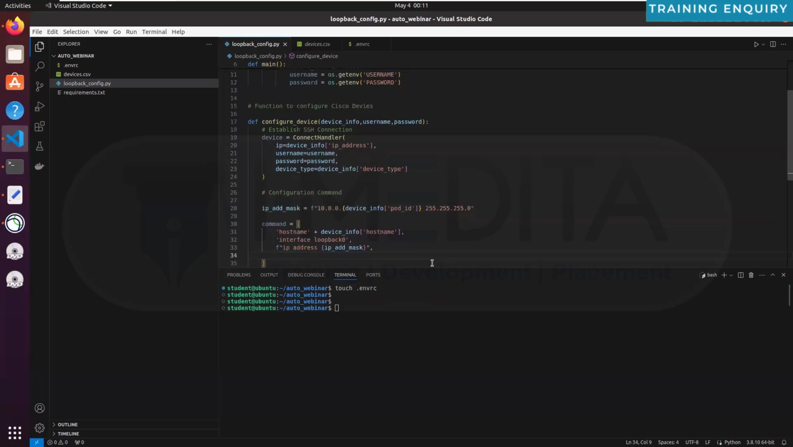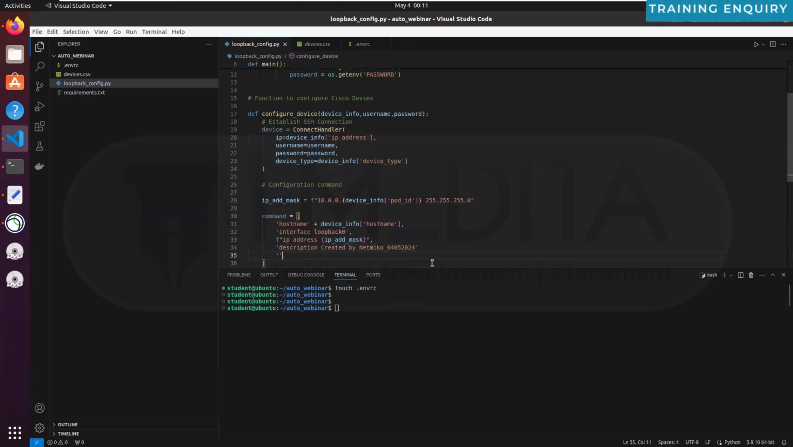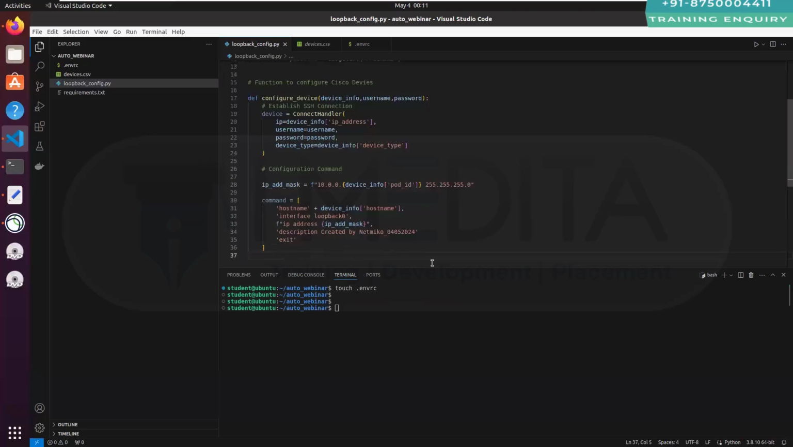Just for the sake of testing or maybe proof of concept, I just want to give a description over here that it has been created by NetMiko. What is the date today? It's 4 May 2020. And then I will exit from the interface. So this is the command set that I want to send.